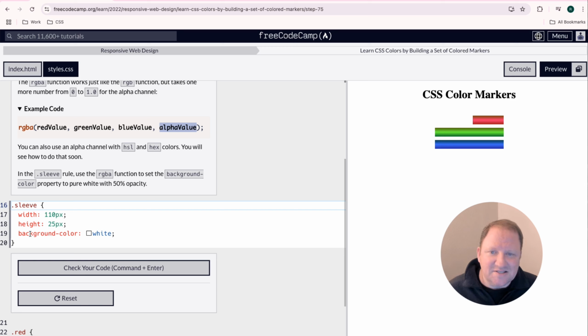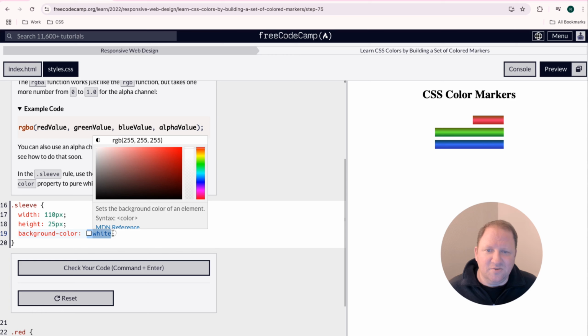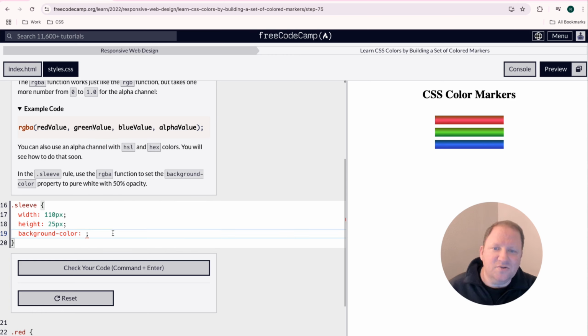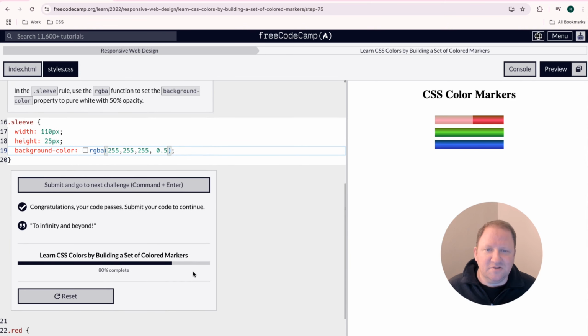So inside the sleeve, we want to go ahead and remove this part here. And it says set the background color property to pure white. So we don't want to use the keyword anymore. And we want to utilize RGBA and full white. And if you remember, 0, 0, 0 gave us black. And 255, 255, 255 does give us the pure white. And then it says it wants 50% opacity on this. And so we have to add one more comma, and it's going to be 0.5. And that will give us the transparent portion of this. So let's go ahead and check our code. There we go. Congratulations. We're going on to the next one.